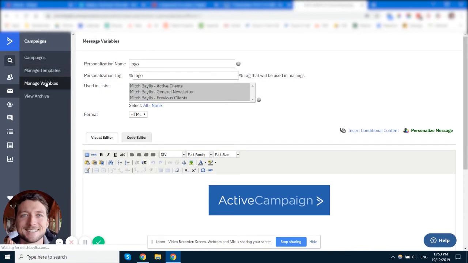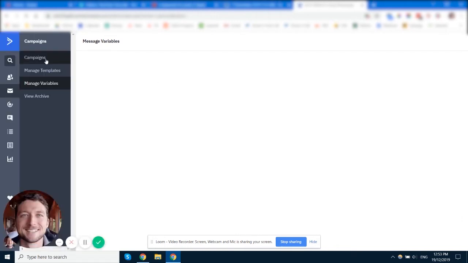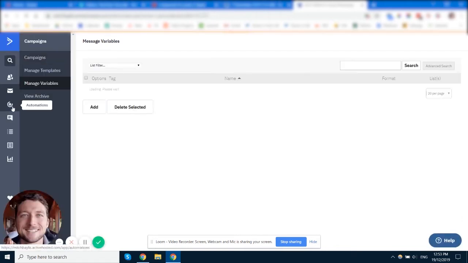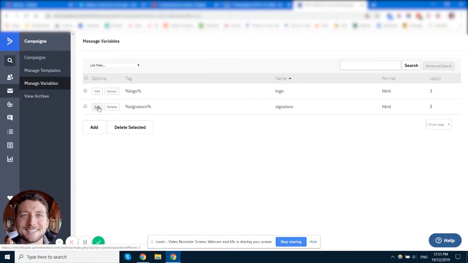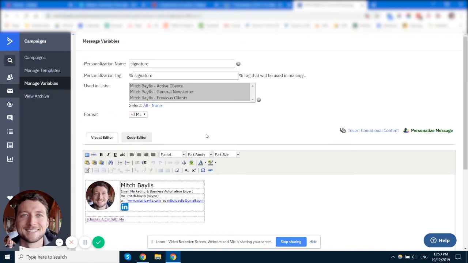So that's a logo. You can see here that we can also select what list it's used for. That's really just for when you're sending campaigns. For the automations, it's not going to make any difference, because automations are not filtered by lists for the most part.